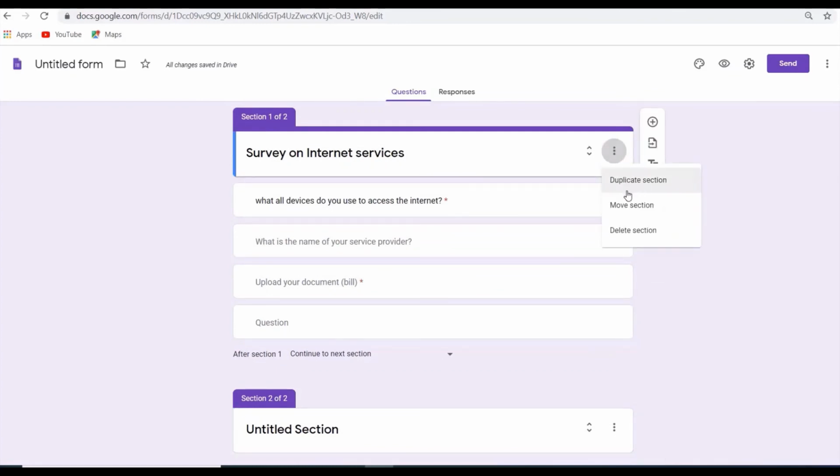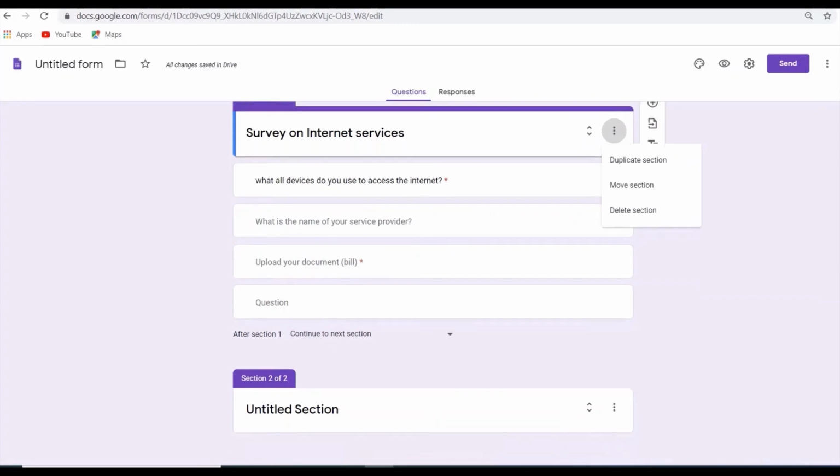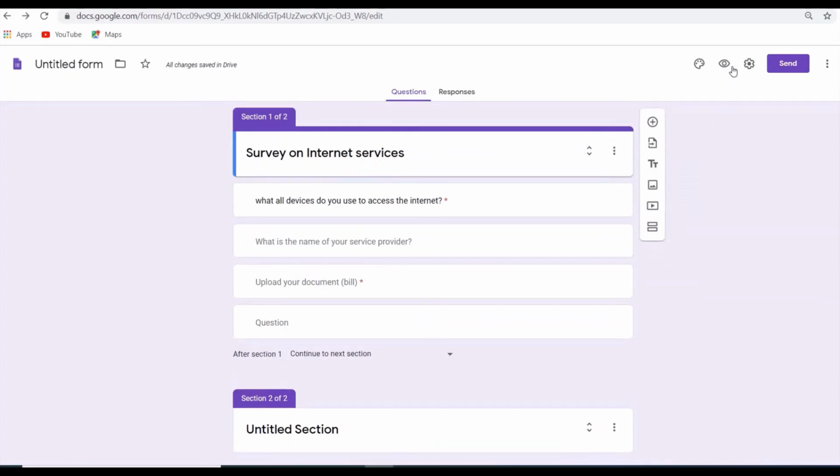Okay. Now if you want to have a duplicate section, move this section, or simply delete the whole section, instead of doing it individually, deleting one question at a time, you can delete the whole section simultaneously. Okay. So once that's done, let's look at the preview.